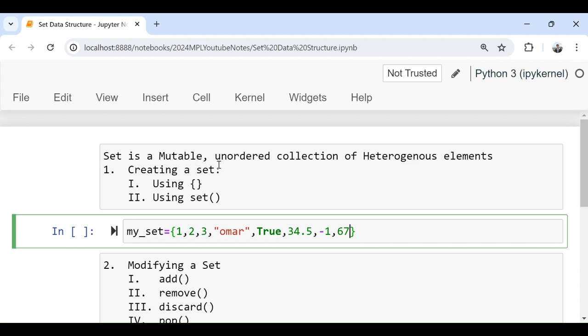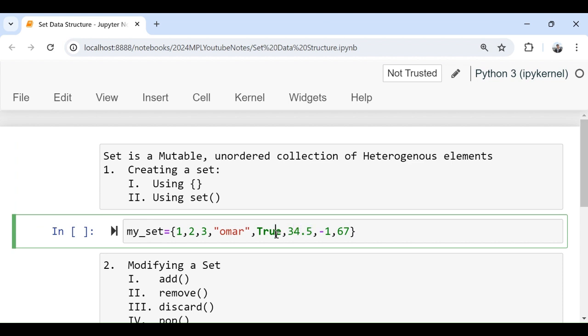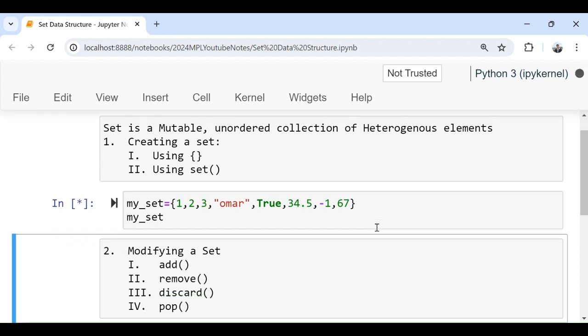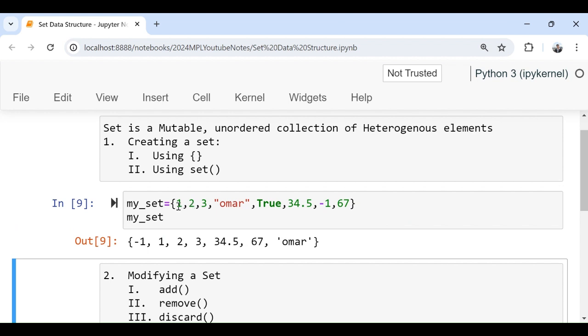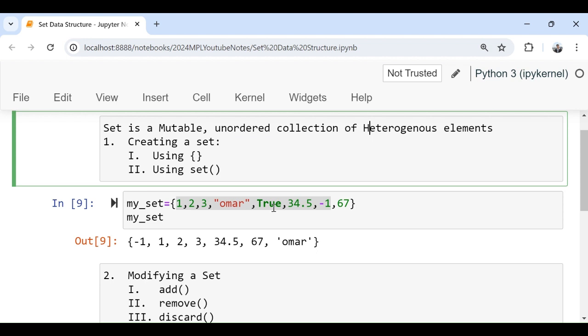So I'm saying that it is a heterogeneous collection, meaning I can put an integer value, a float value, a boolean value, and a string value. Now let us print my set so that we know whether it is ordered or not. See, the values that I stored first are 1, 2, 3. But the order it has stored is -1, 1, 2, 3. This means the order that I have given, it has not kept. So it has changed the order. That's why it is called an unordered collection. Heterogeneous elements means different data types. And mutable means that we can add a new element to our set.